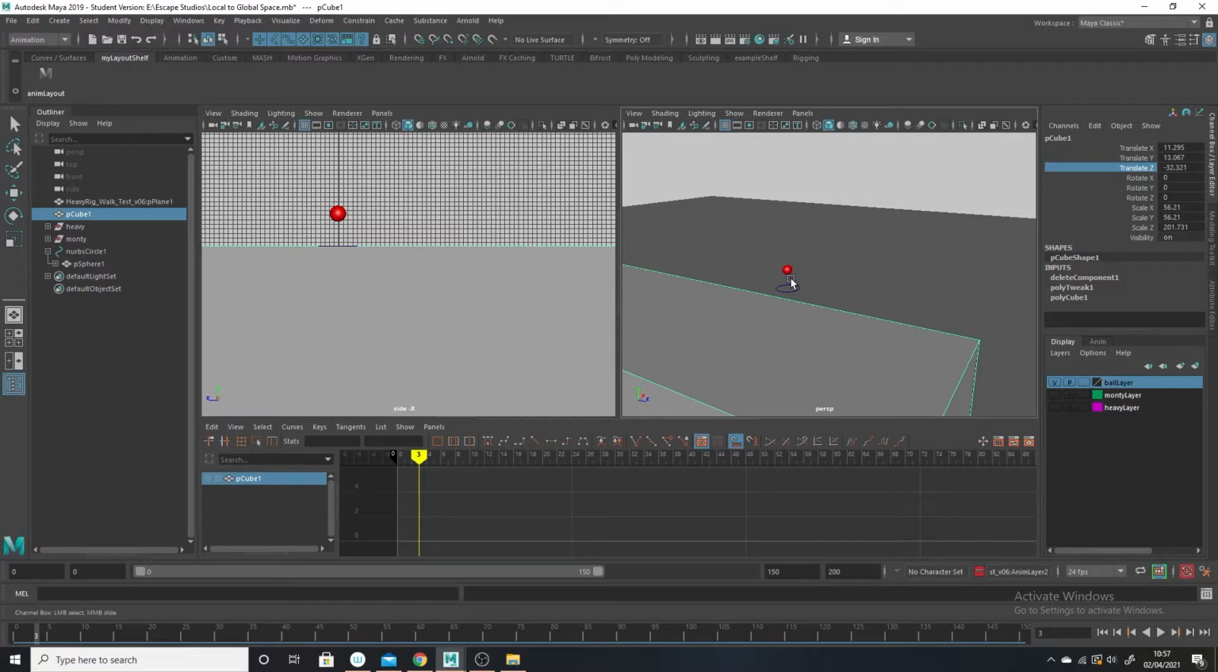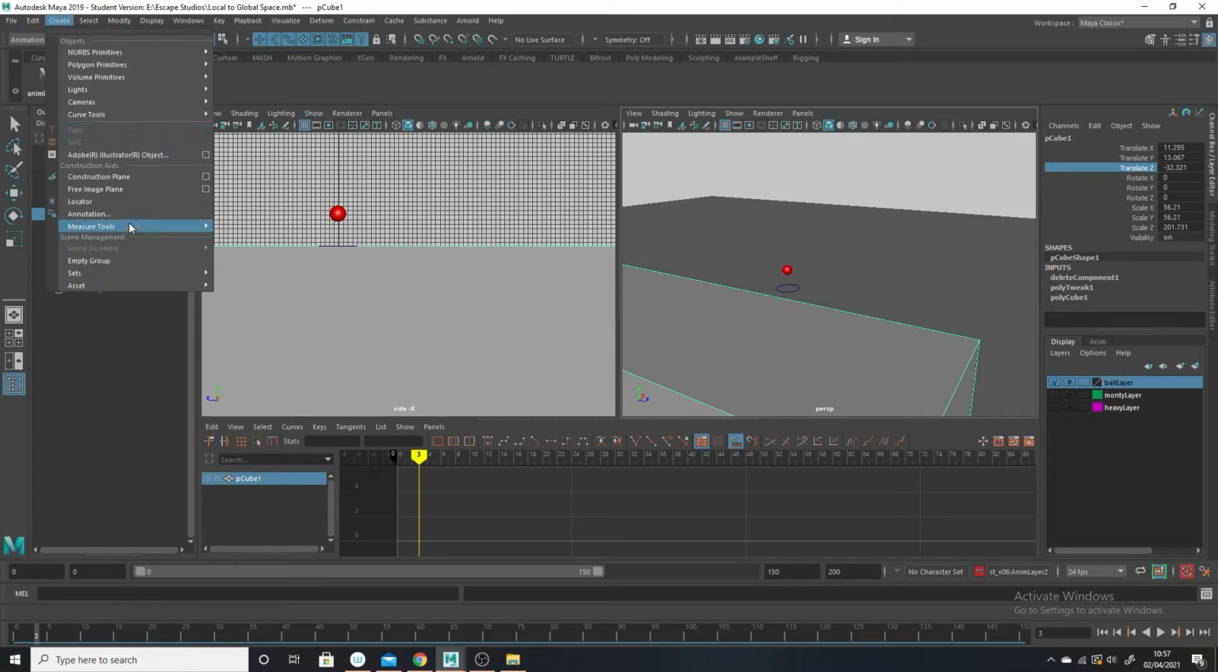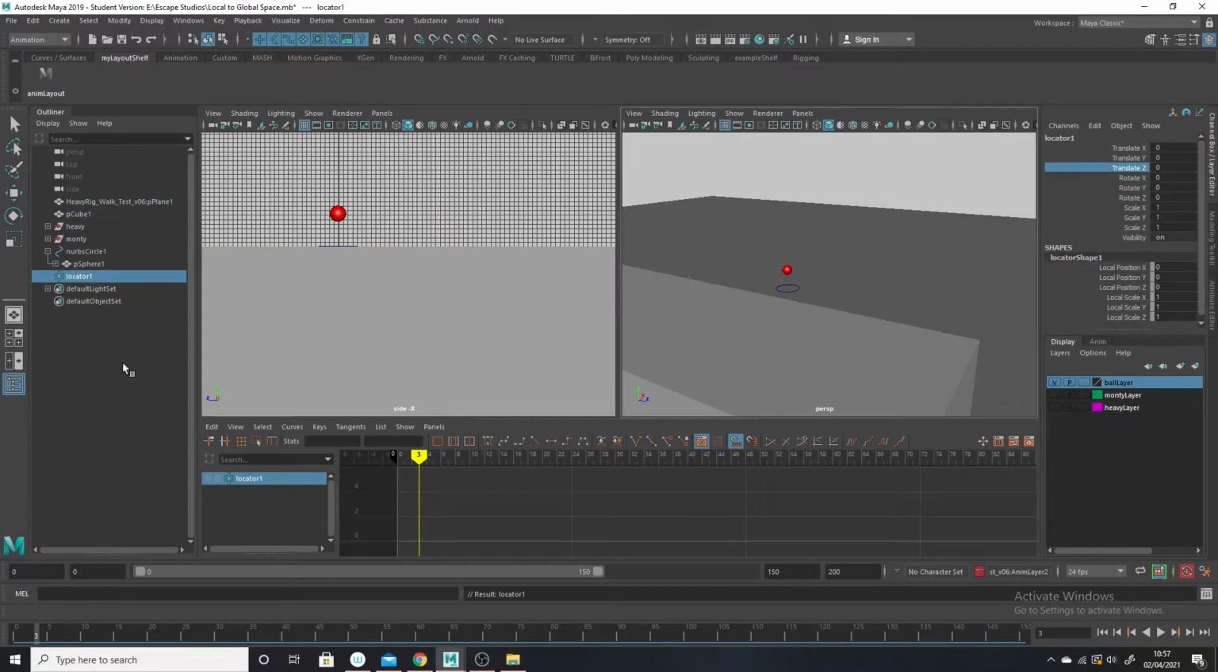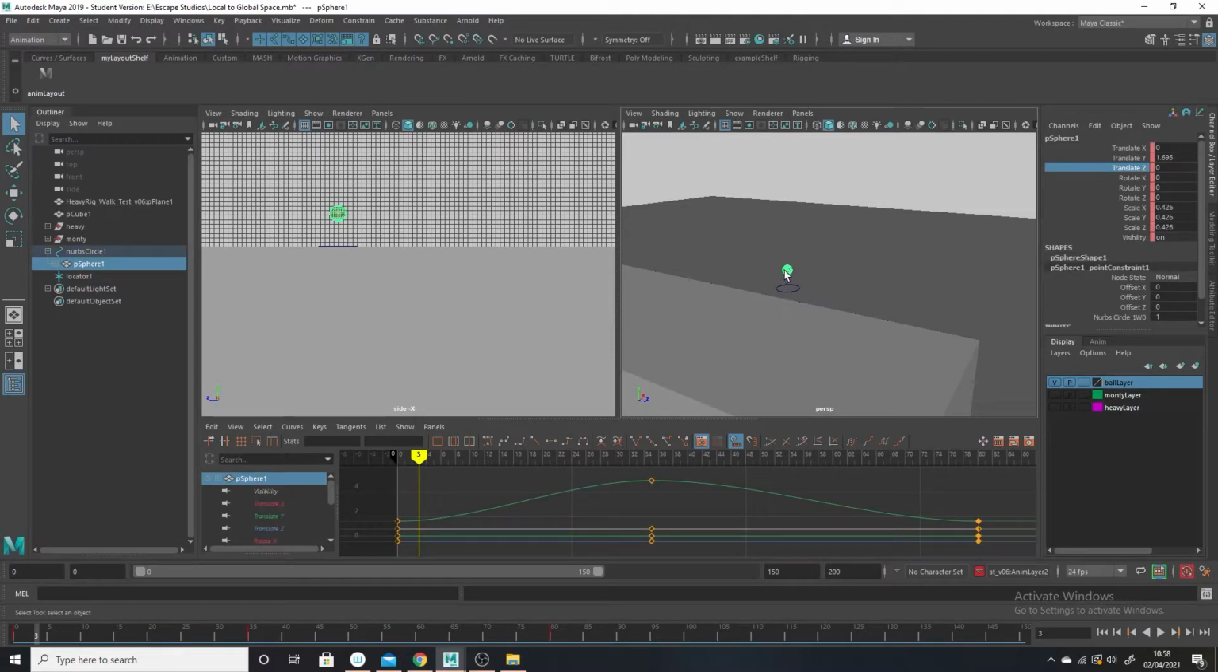So in order to convert this ball, I'm just going to bring in a locator. Locators are these invisible points that you can animate and do things with. I mean, they're visible in your windows, but they're not renderable. So I'm going to bring the locator in, and I'm going to constrain it, that is, attach it to the middle of this ball.